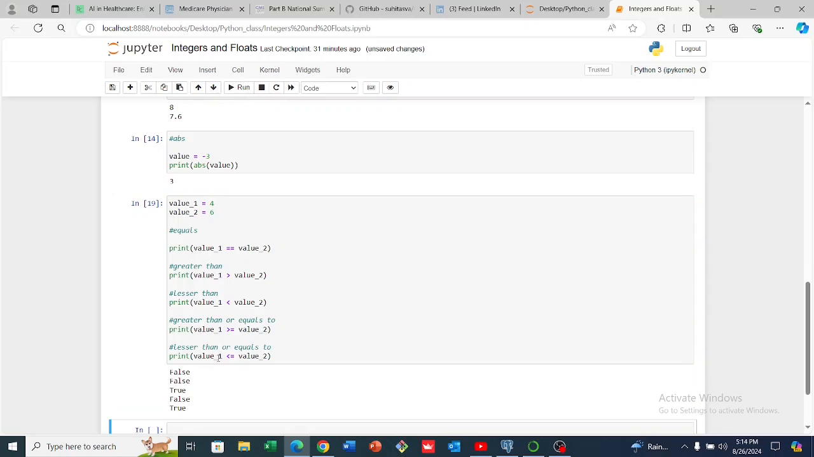Our value 1 is lesser than our value 2, although it's not equals to, but remember it's an or condition, lesser than or equals to, so one of the conditions just has to be met, which one was actually met, so it returned true for us.